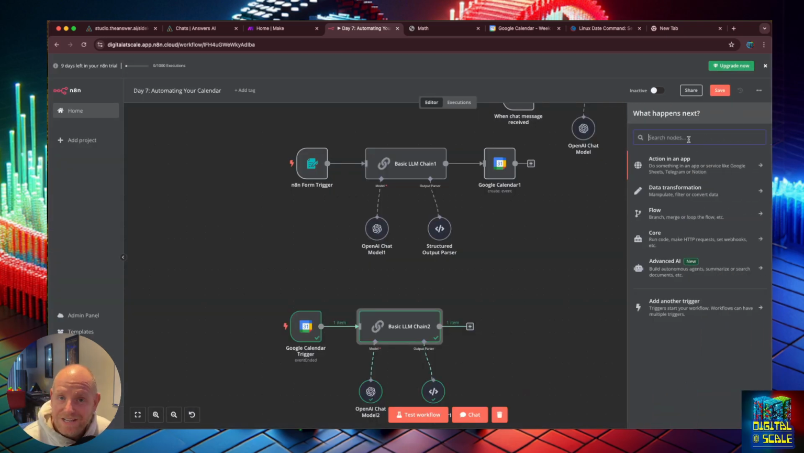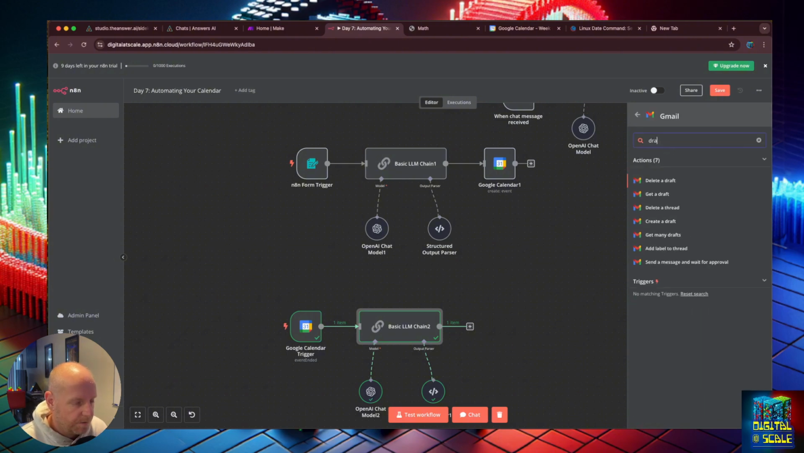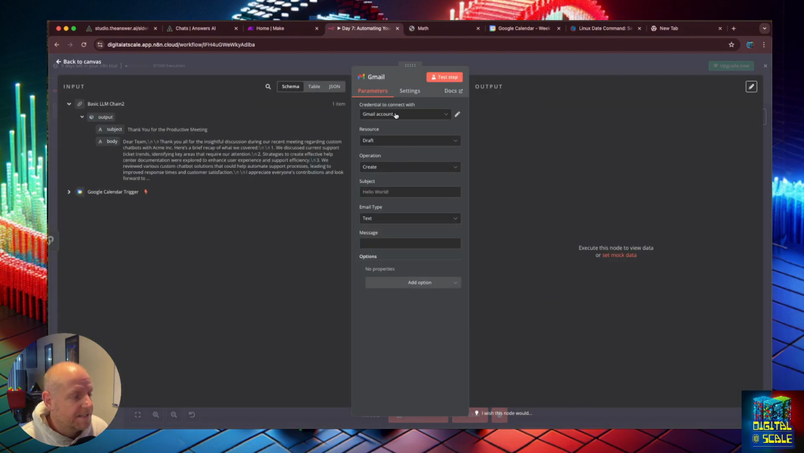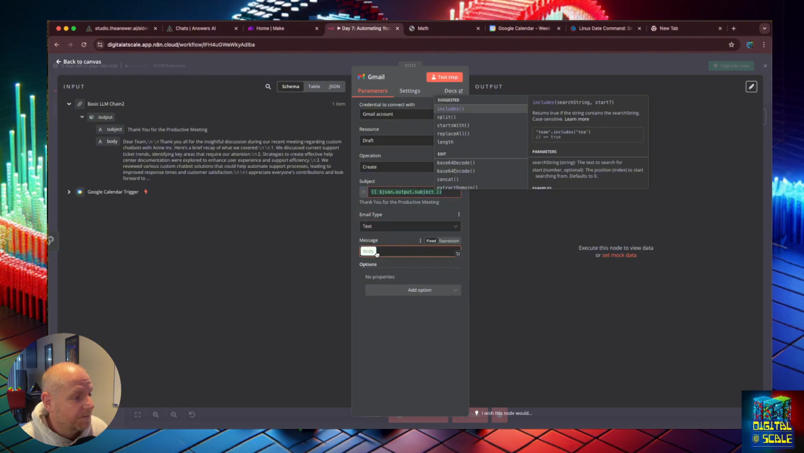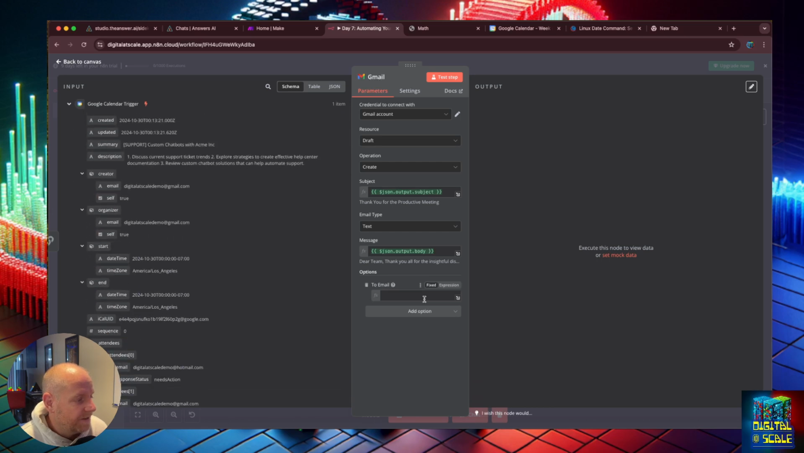If you remember from yesterday, I'm not going to go over this, but yesterday we learned how to create those drafts. Now you can have it happen automatically with the calendar events. So we're going to say Gmail again, and we're going to search for create a draft. In this case, the subject, we're just going to pull in the subject here. We're going to pull in the body, and we're going to pull in the to email, and we're going to get that from the attendee. And now we're going to test this step.